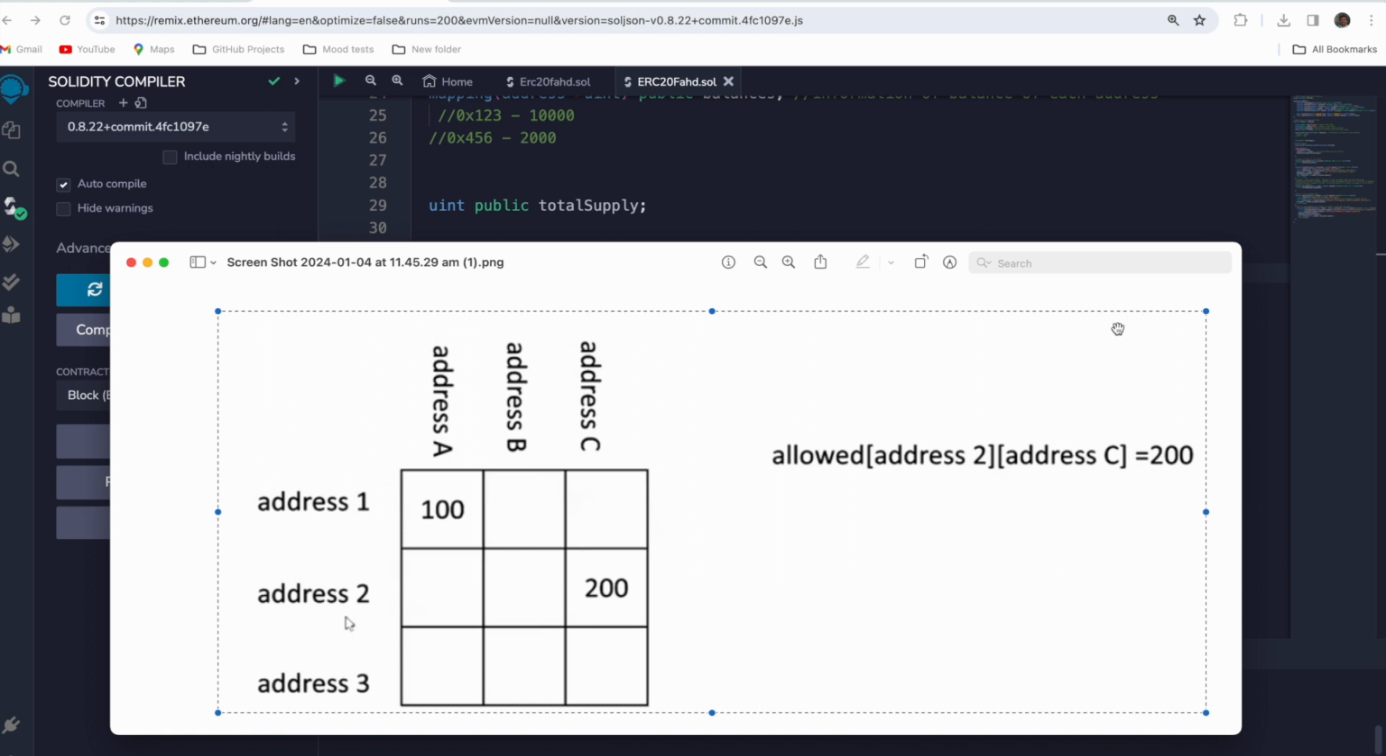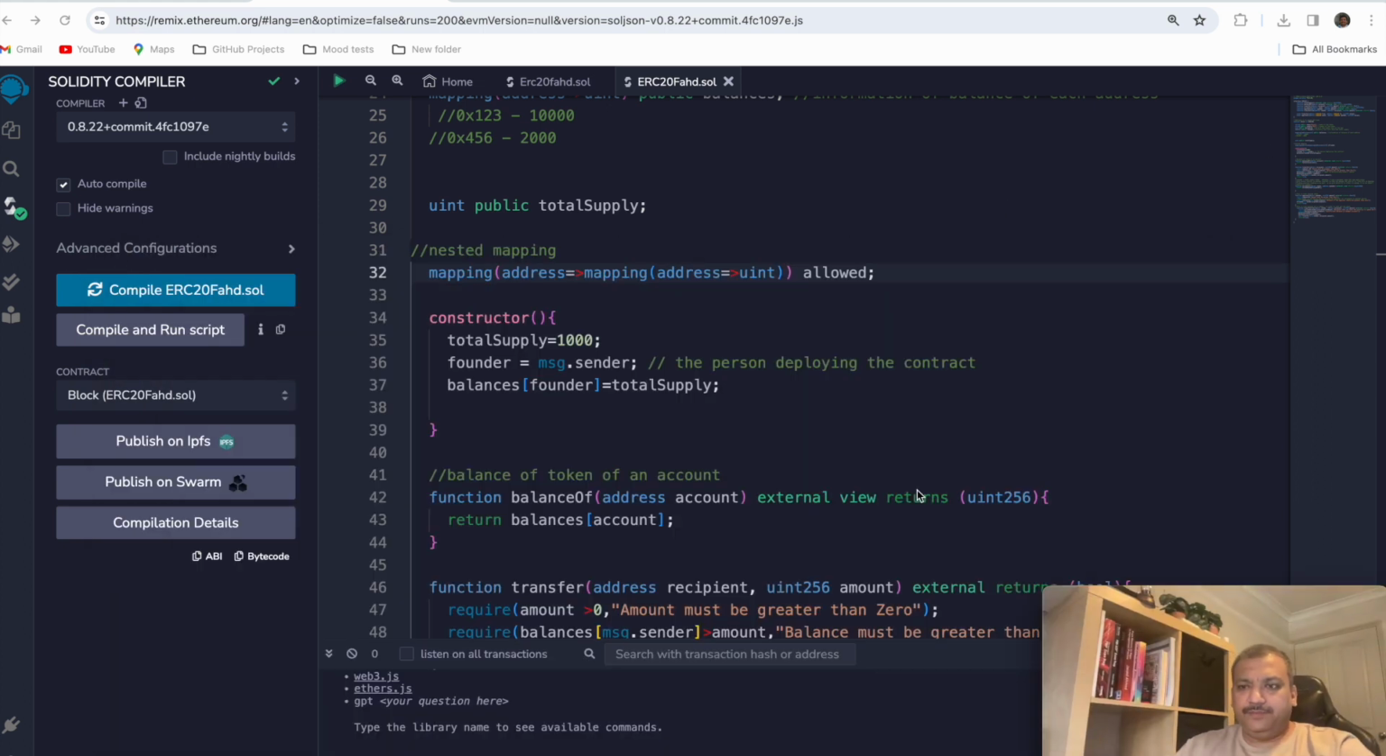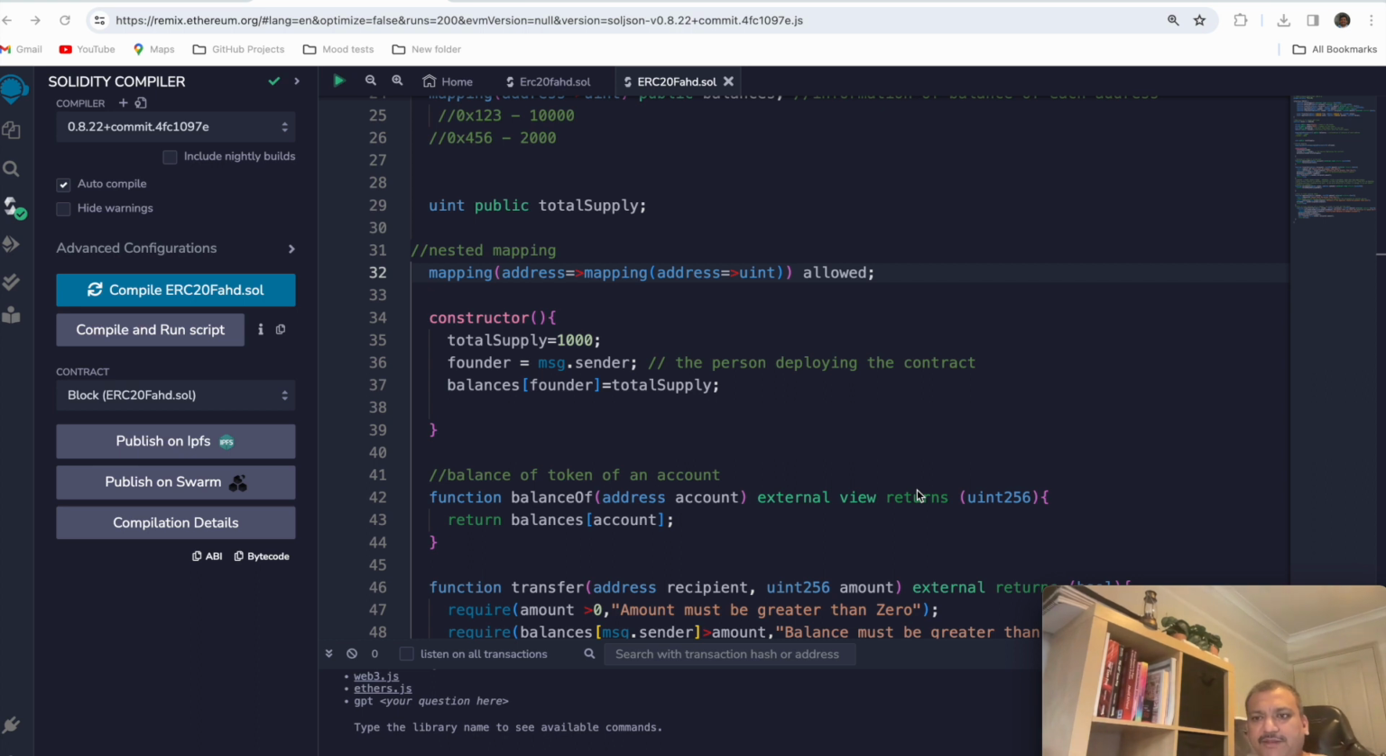But for now, if you're coding along, that should be sufficient knowledge for you to successfully write and deploy your ERC20 contract. So that pretty much brings us to the end of the first part of ERC20 contract development.